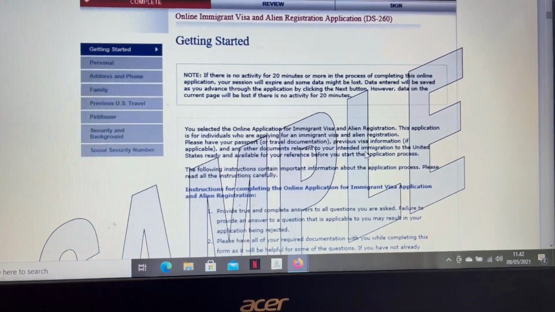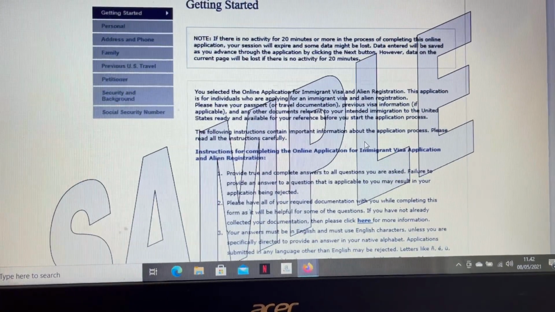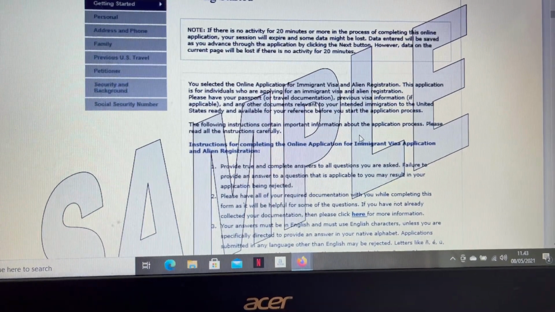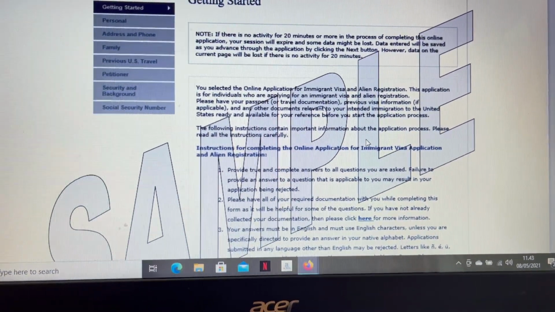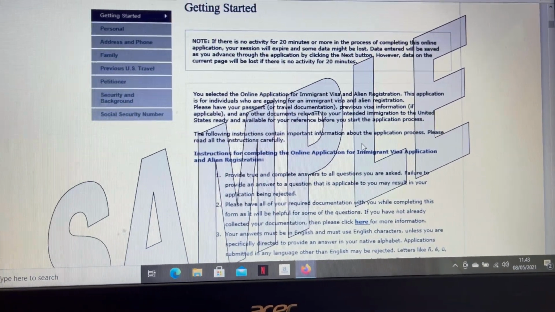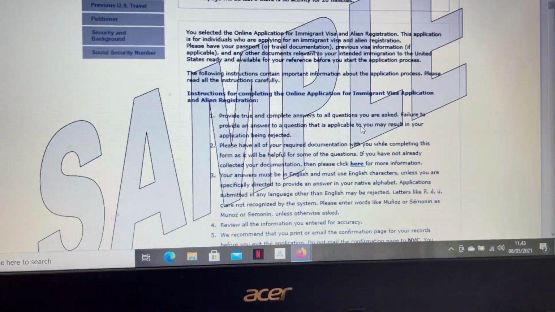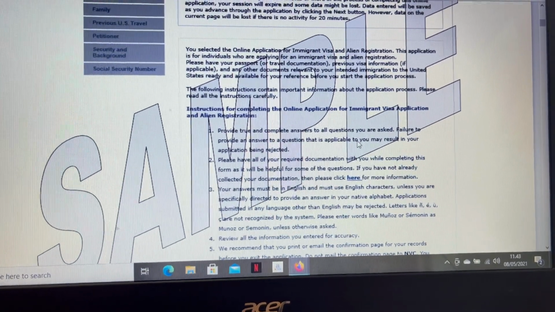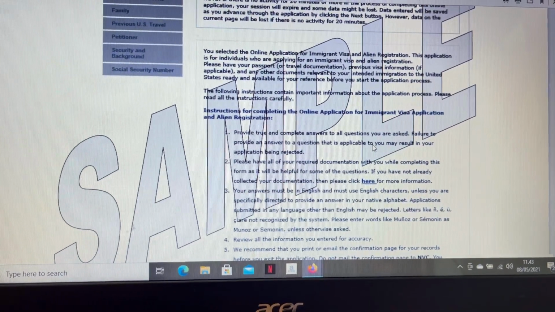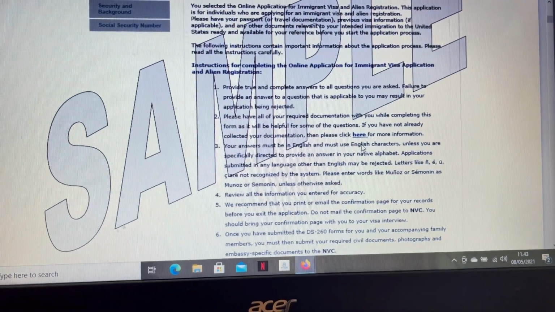While preparing your DS-260 form, you also need to have your passport or any travel documentation ready, or your previous visa information, if any, and other documents that are relevant to your intended immigration to the United States, which will be used for your reference in this application process. The following instructions contain important information about the application process, and you should read all the instructions carefully. So what are the instructions?